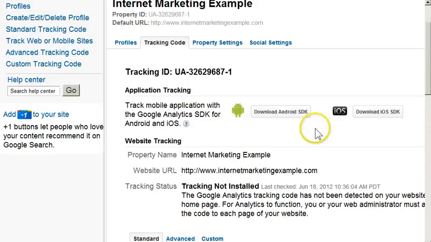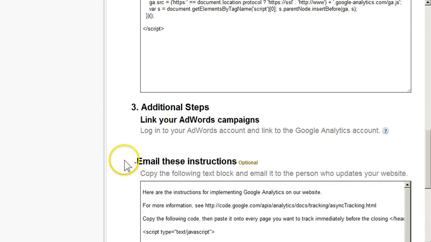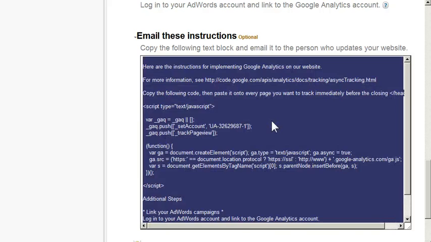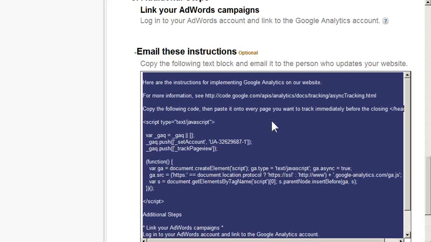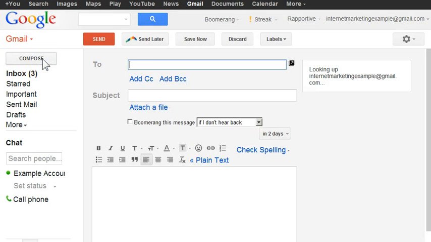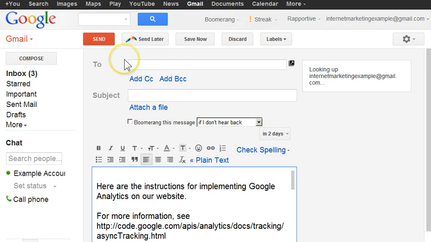So let's go ahead and do that, and we'll also email these instructions. So let's click on the email these instructions, and then we can see these are the actual full set of instructions that we should send to anyone who's doing the code for us, or we can just send those to ourselves if we're going to be doing them ourselves. So click on Compose, send it to yourself, paste in that text, and you'll be good to go later when we come back to that.